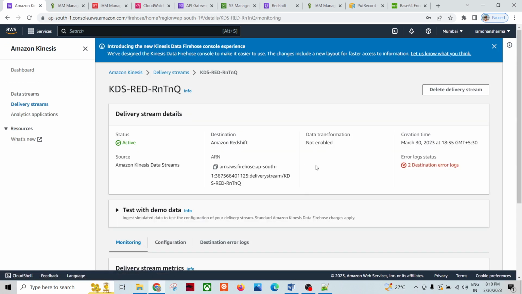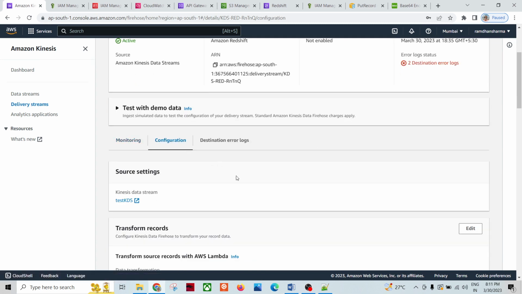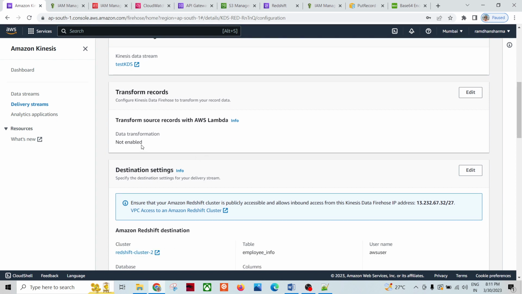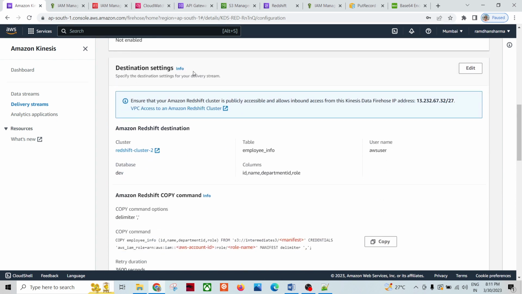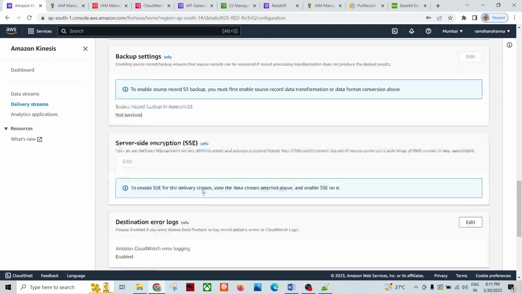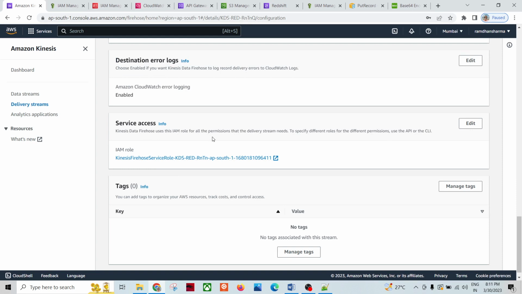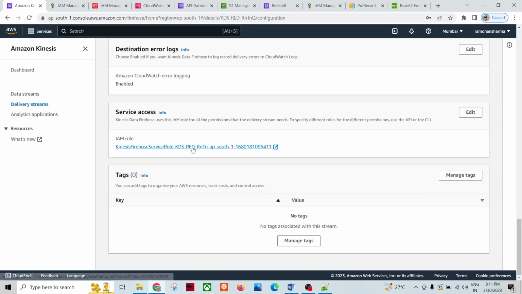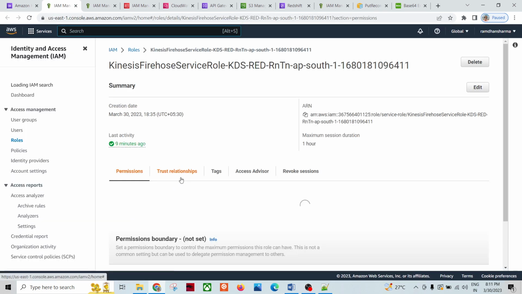If you want to see the configuration of this delivery stream, you can see this. Now this is my delivery stream, Amazon Redshift, and this is my ARN. Then in my configuration, this is my source, this is transformation, which I'm not going to do. This is my destination, Redshift cluster, copy command, intermediate S3 bucket, everything else is there. And this is the service access role. If you want to see the role, you can click on it and see what permissions it has.